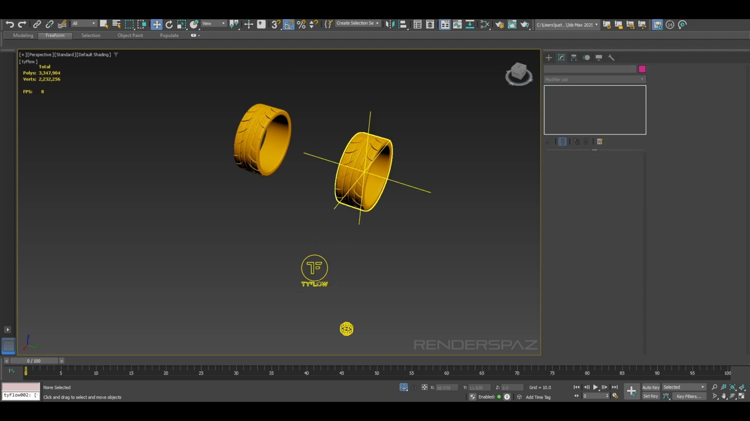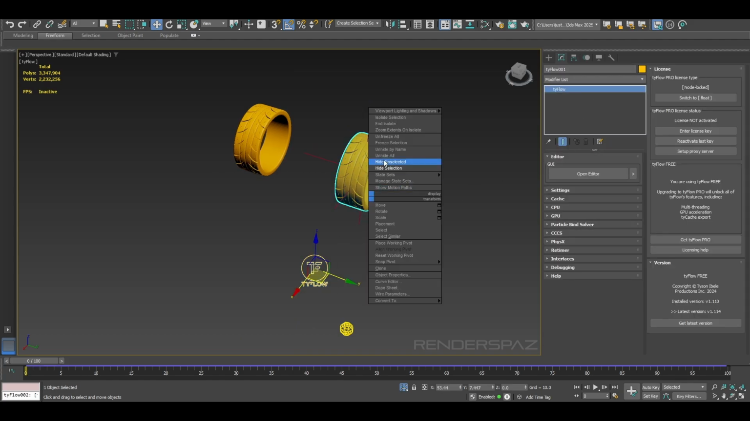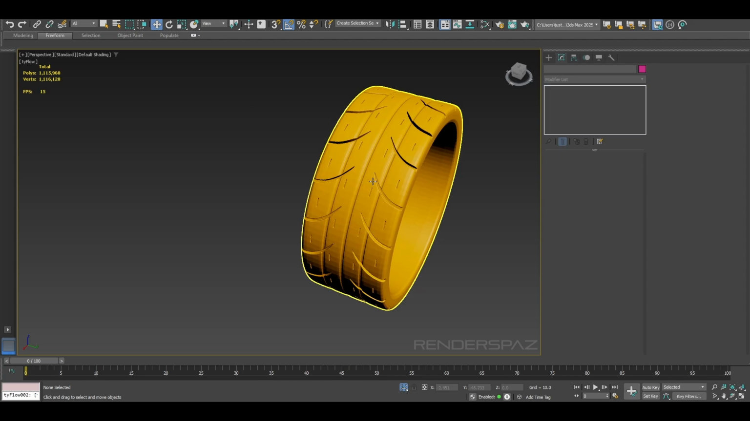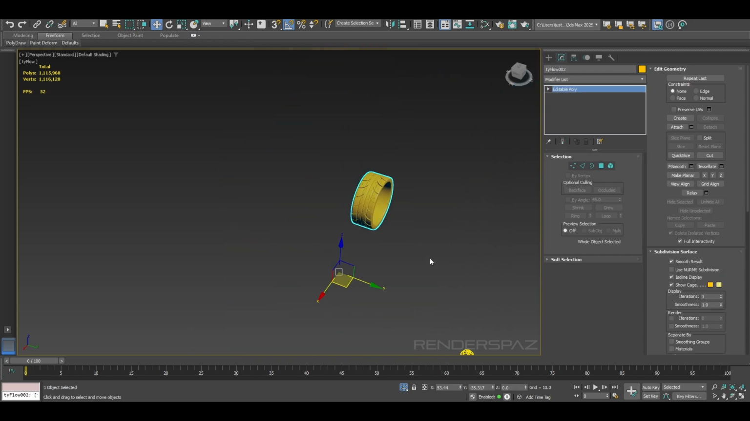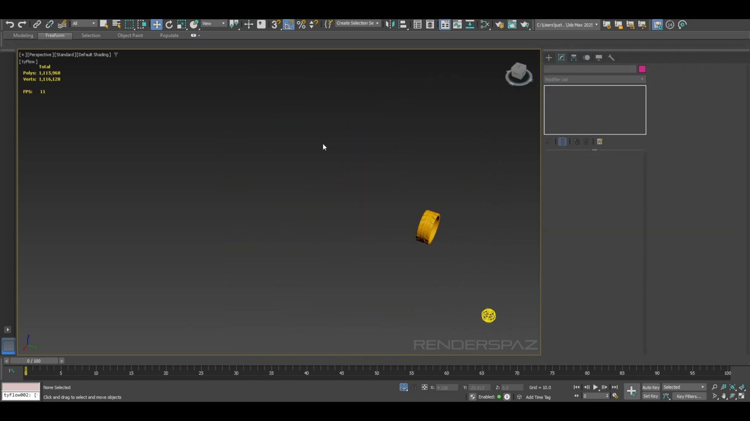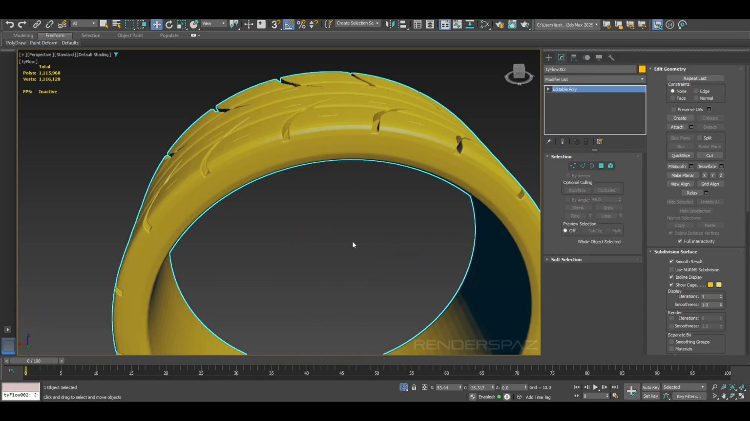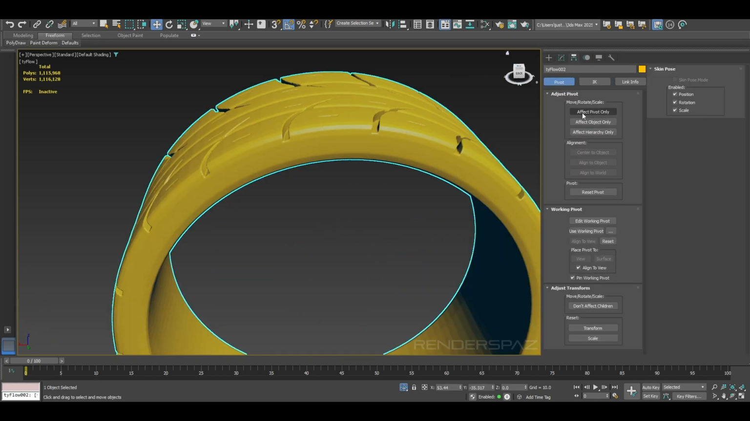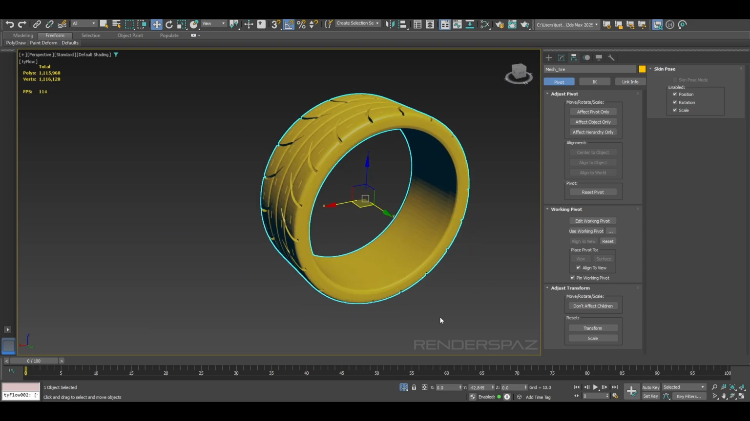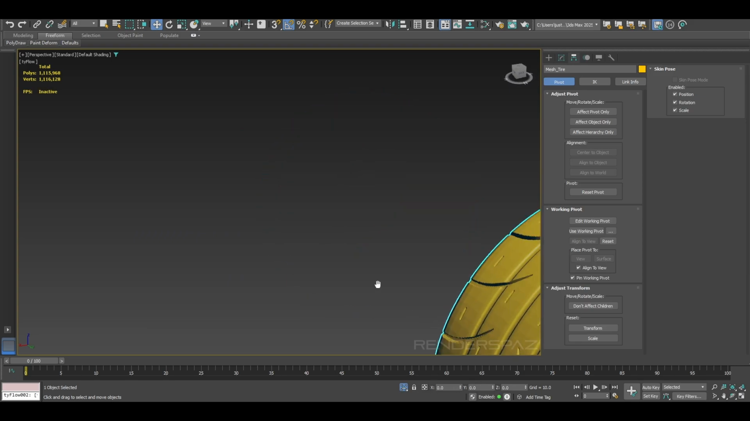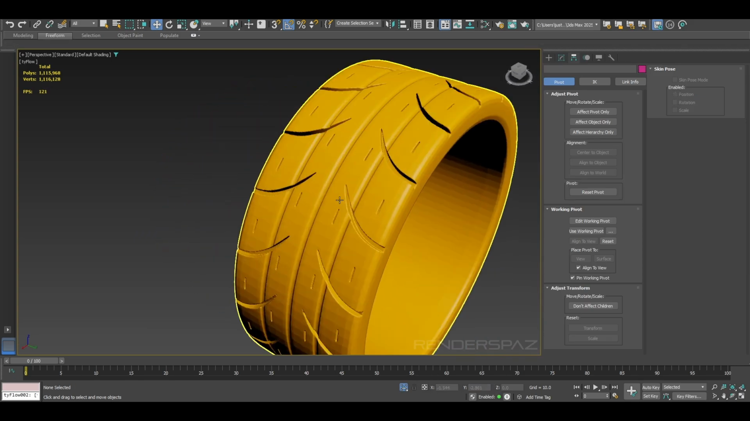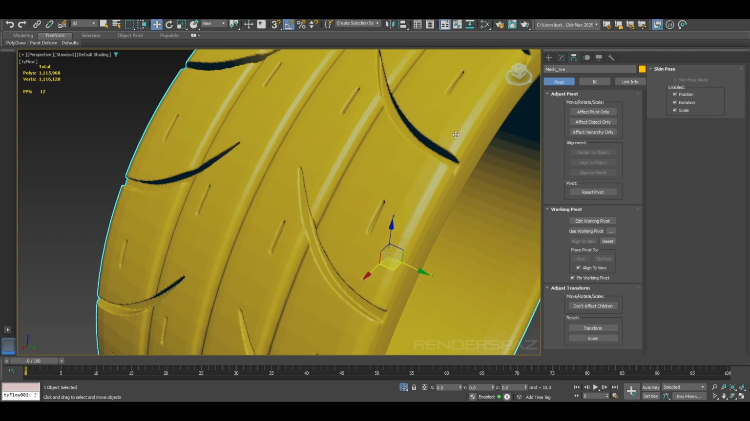Okay, so what we're going to do is we're going to hide this guy out so that it's not in the way. Okay, and we're just going to focus now on this copy here. All right, so what I want to do first is make sure that, let's center our pivot, okay, so that it's in the center of the wheel. I'm going to type in here mesh tire, just call it that, so we have an idea of what tire we're going to be working on.